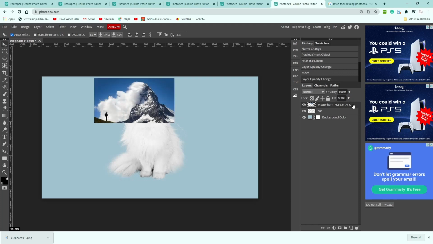So with that done, I'm going to go down to where the cat is. I'm going to hold down Control and then click on this little box. Do not click on the right, do not click on the text, click on the little box. So hold down Control and then click on the box, and now your cat should be selected.